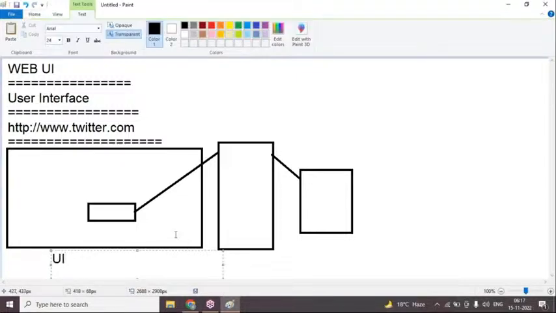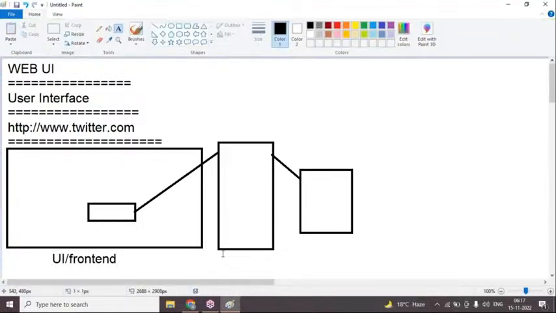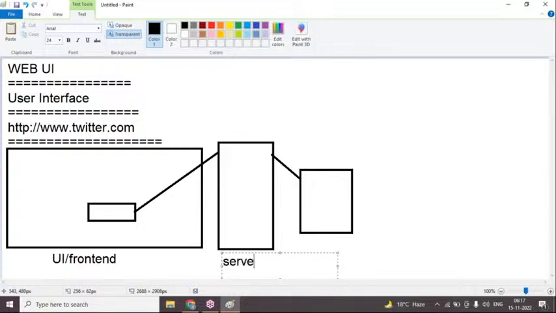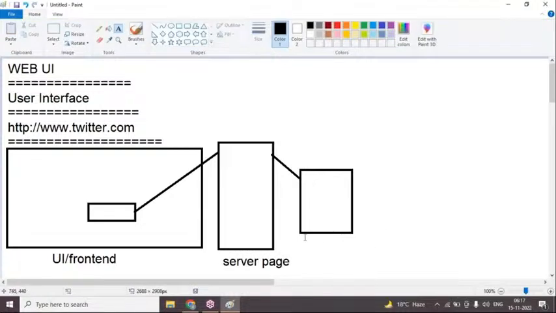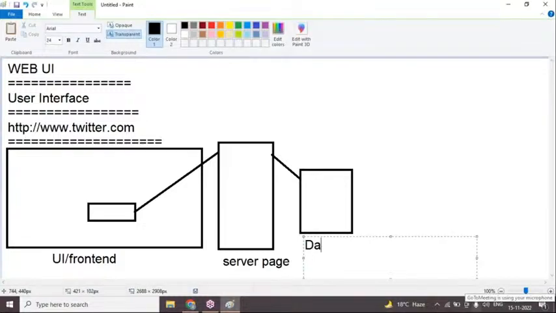Here, this is one UI page or front end page of the application. Here it is a server page, and this is the database. This way we can create it.